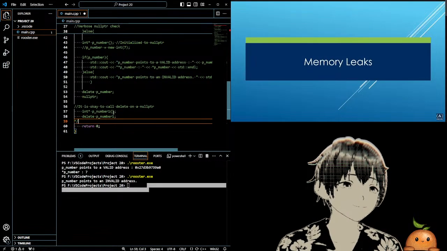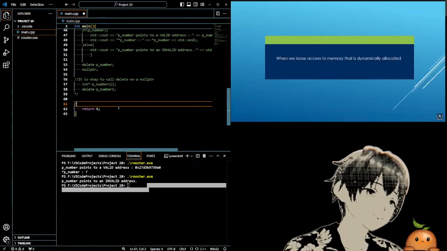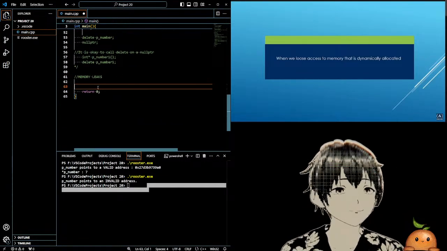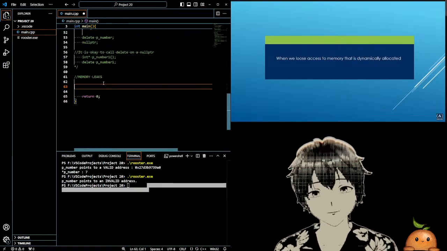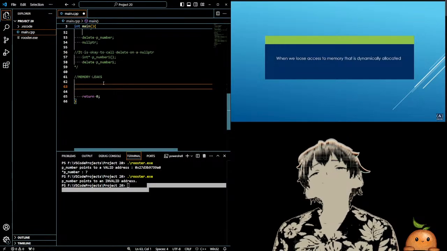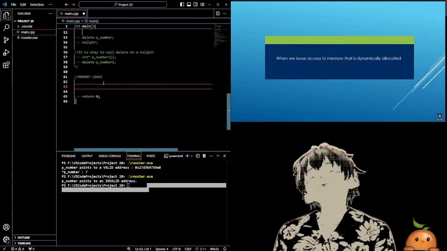In this lecture, we're going to learn about memory leaks. A memory leak is when you have lost access to a piece of memory that was dynamically allocated to your program. You basically lose the pointer that was pointing to that dynamically allocated piece of memory.